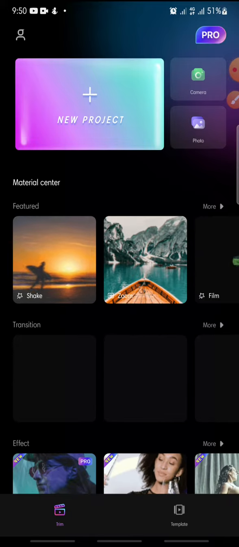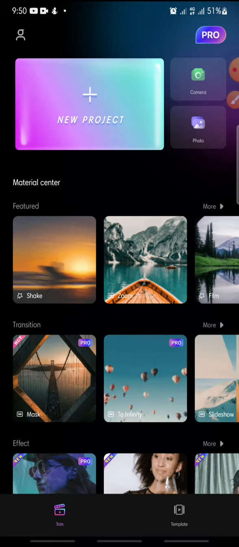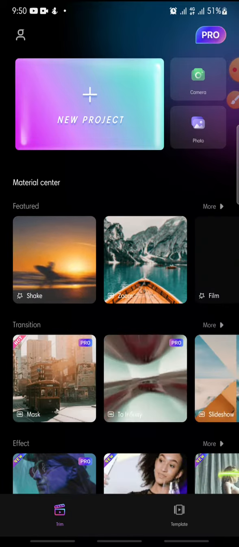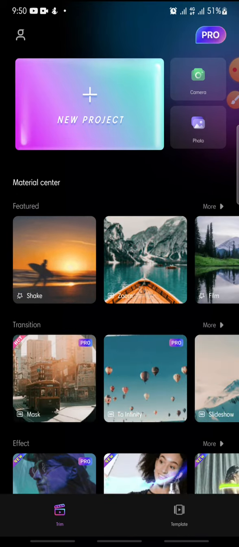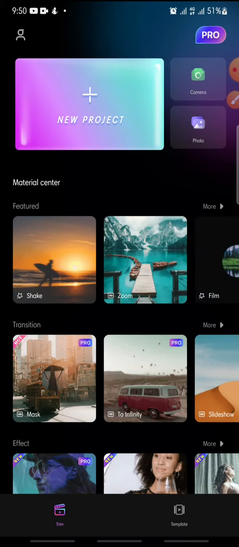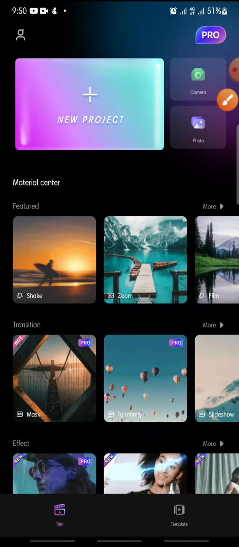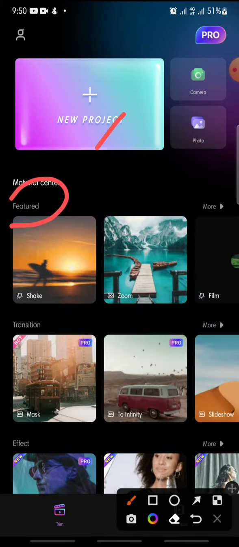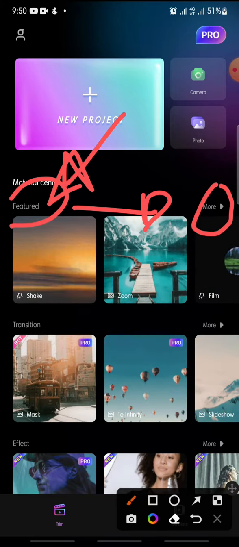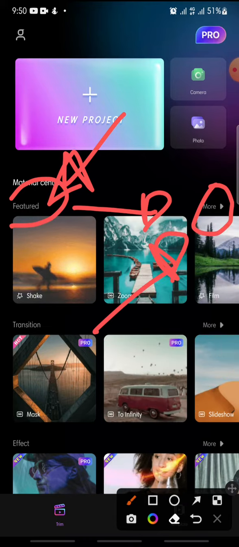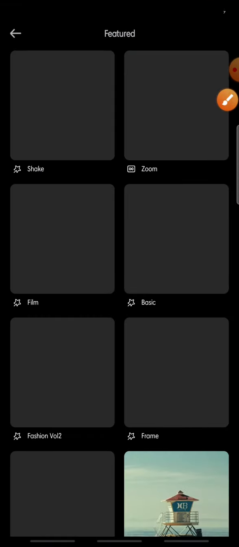In this video, I'm going to show you how to add RGB effect on Filmorago apps. Now let's get started. First, after you open your Filmorago apps, at the menu you can see a feature, and in here you can see more. You can just click on more, and after this you can swipe down.